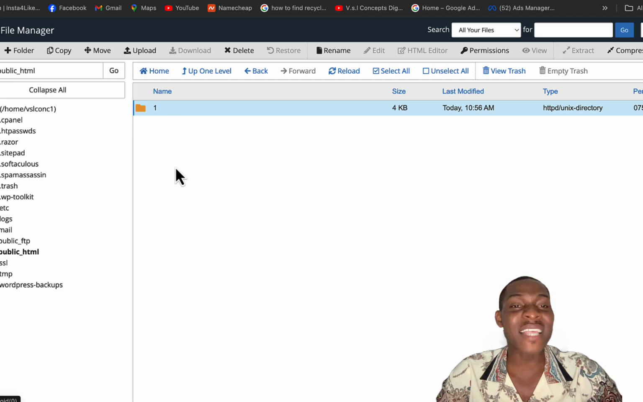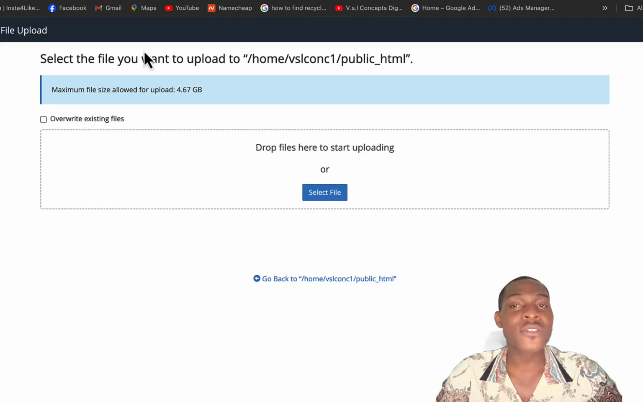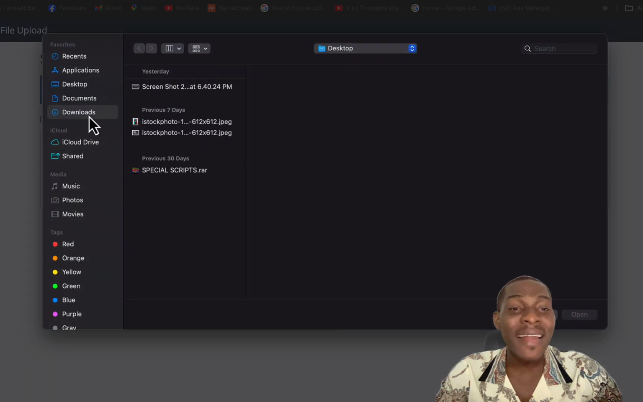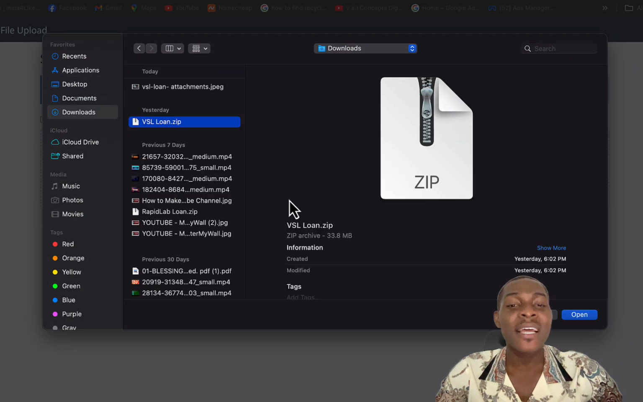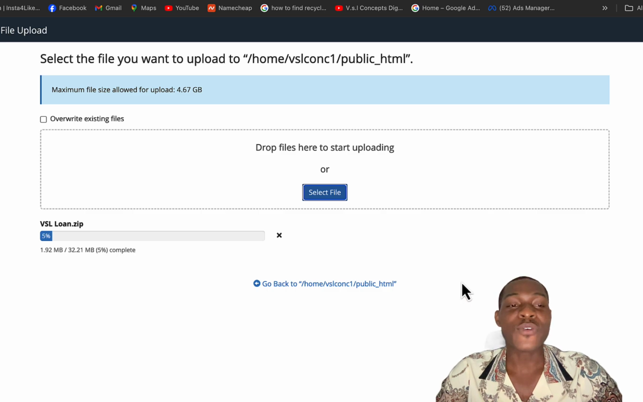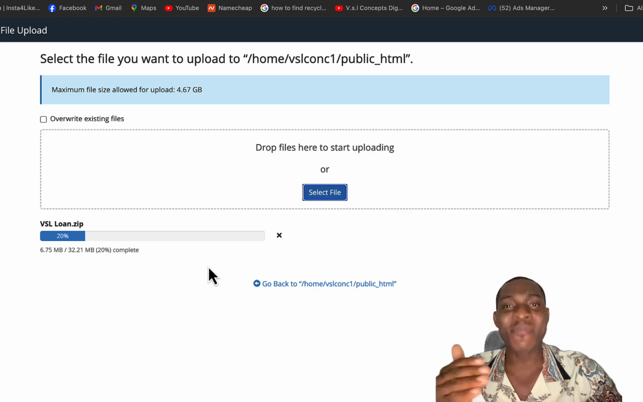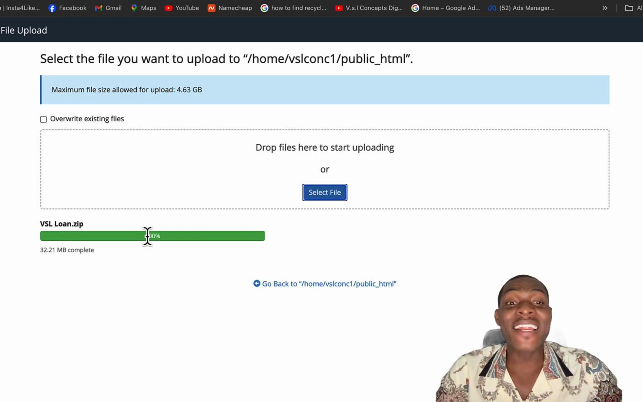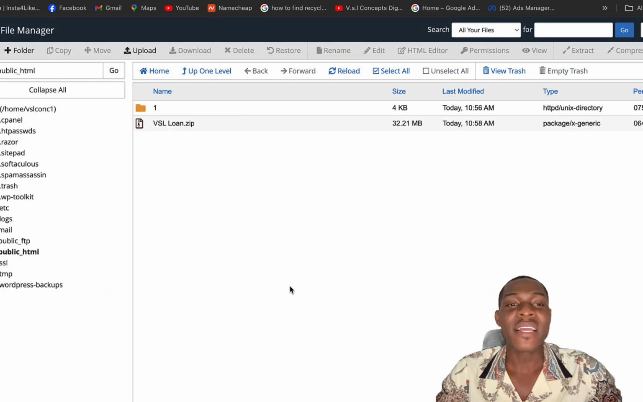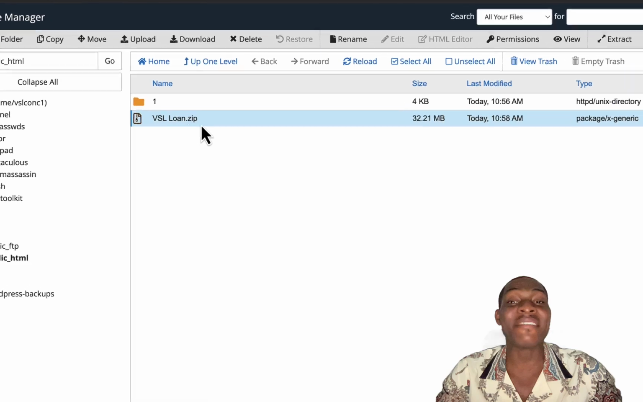Now come over to this section and click on upload. Once you click upload, select file. Now locate that file that I will be sending to you. It is what's called the VSL loan file. Now open that file. You are going to find it uploading right here. Now watch the file upload until it gets to 100%. Once you see that the file is 100% and it has turned green, click on this, go back to home. It is going to bring you here and you are going to find the file here.